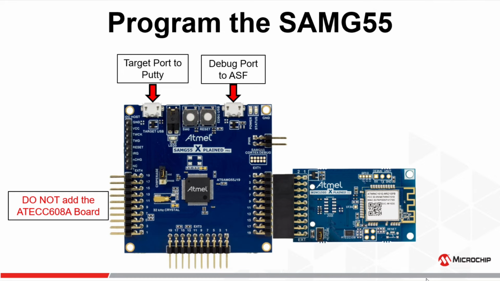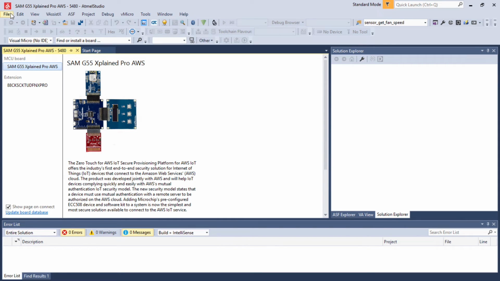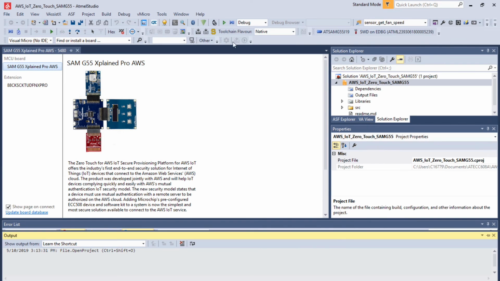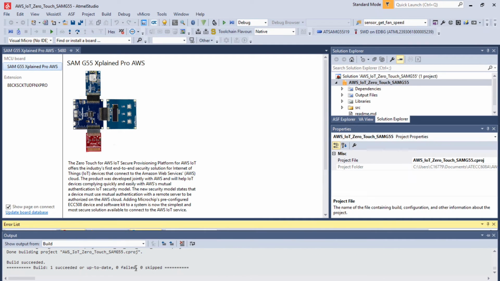Now we are going to program the SAMG55. Make sure the ATECC608 board is still not connected and we keep the rest as is. You will be able to now start plugging your target port to your emulator. PuTTY, TeraTerm is what we are going to use for our case. From Atmel Studio 7, go to File, open a project, and go to your AWS IoT folder under Firmware, GFT5, and here's the file you want to open. Build without debugging. And you can see it's successful.